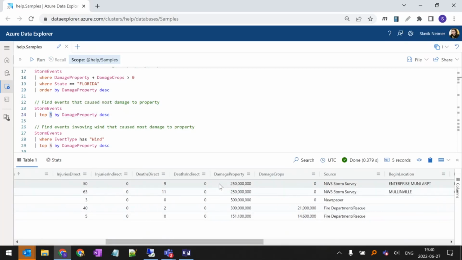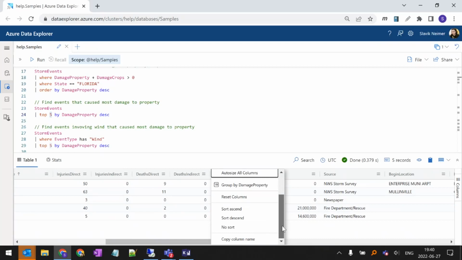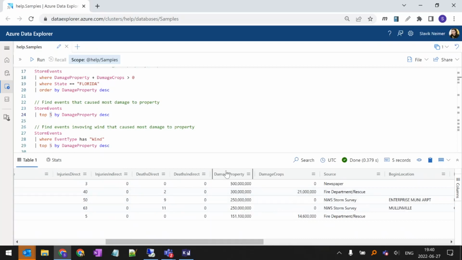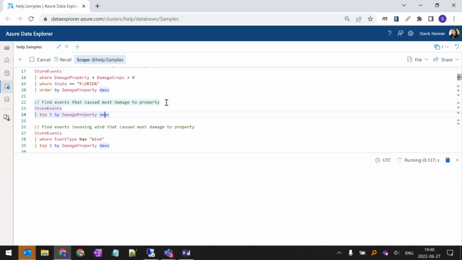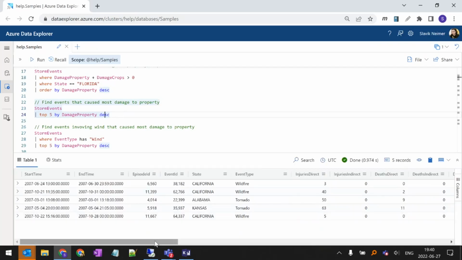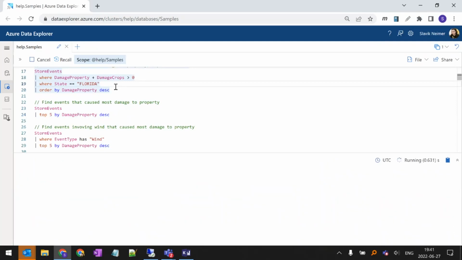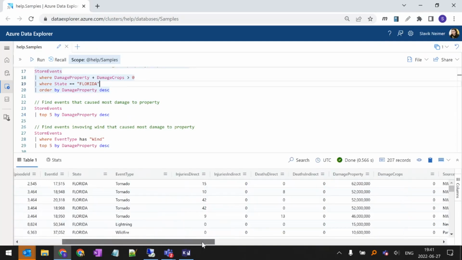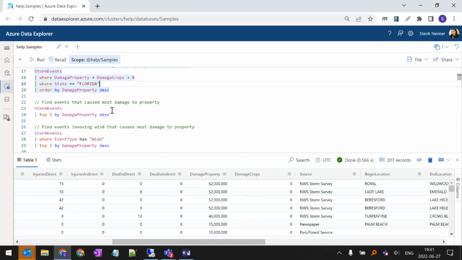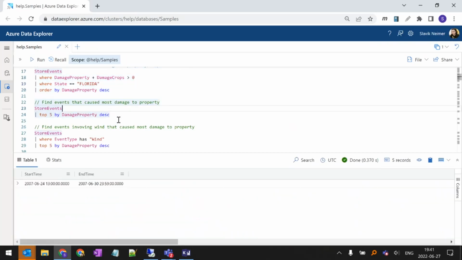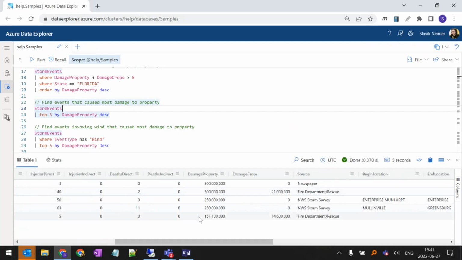Okay, this one didn't work. I know what. I applied some filtering in the Explorer here, and it's a UI thing. Okay, now that I removed the sorting, I can see that this one will work properly. Damage property is indeed sorted, and this one is sorted as well. I'm sorry for that. Okay, good.